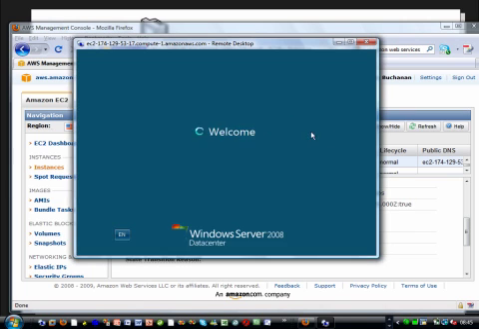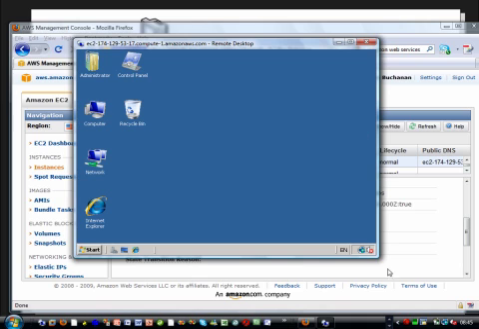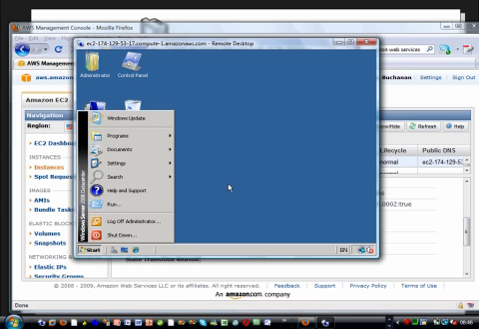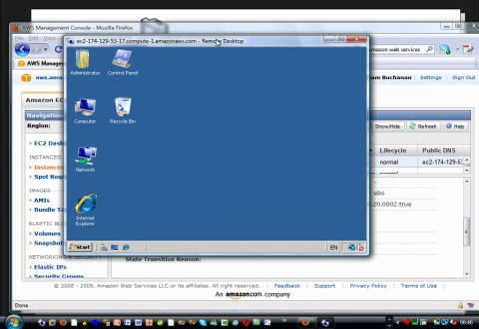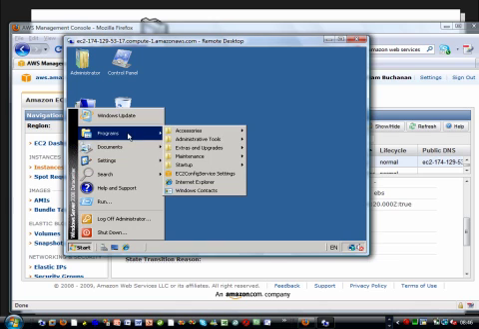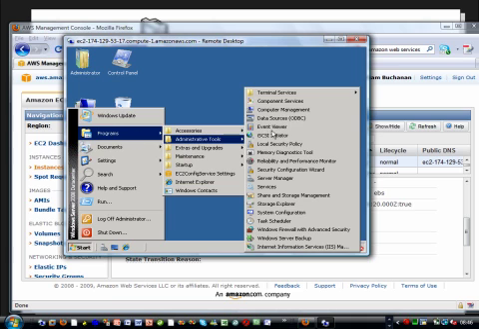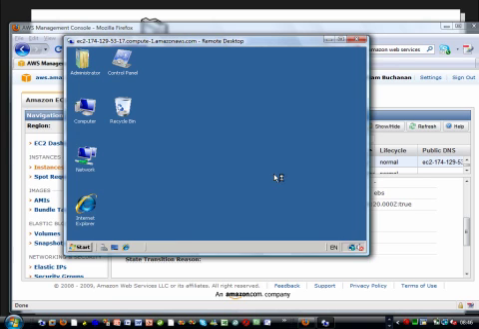And hopefully we'll be able to get in. So this is a server that I've created already. What I've done is I've added in IIS as a role. Okay, so this is our remote desktop here. And if we look at our server management, hopefully what we can see is that we've added IIS as a service.